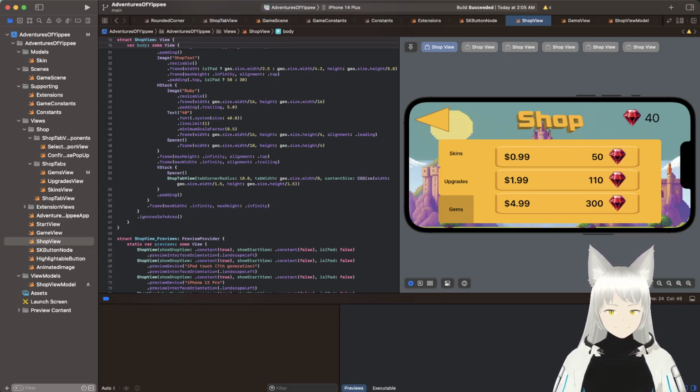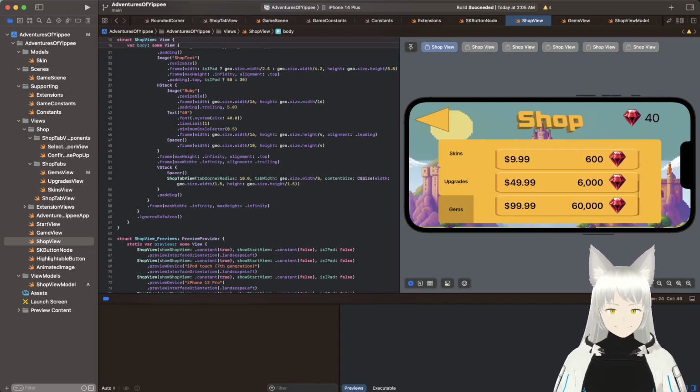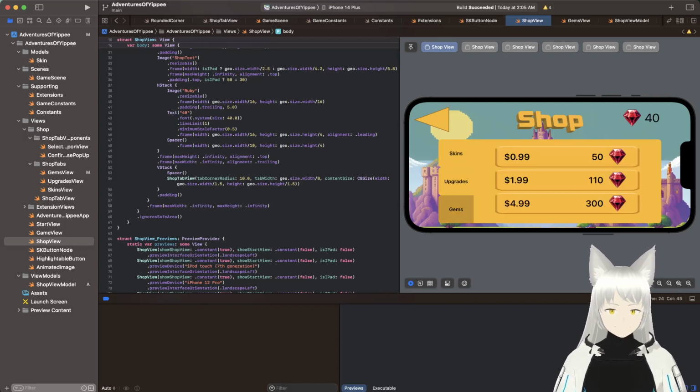So we have a $1 purchase, a $2 one, and some more denominations. If I scroll down, it goes up to this. I might actually adjust how many gems you can get. This is like 60K gems, but the skins aren't super expensive, so that might be overkill. I'll probably have to tweak that a little bit.